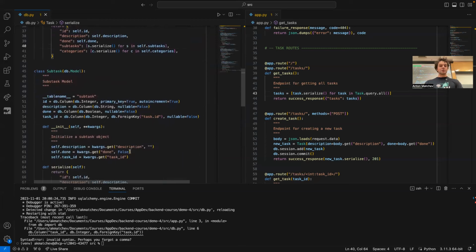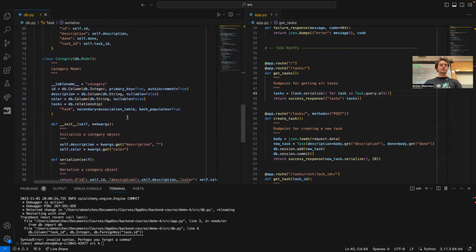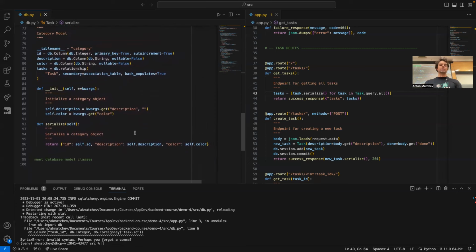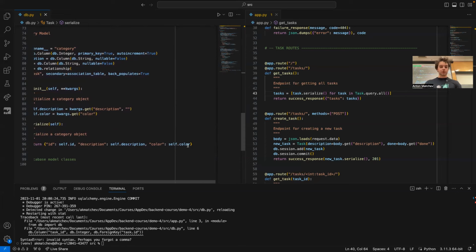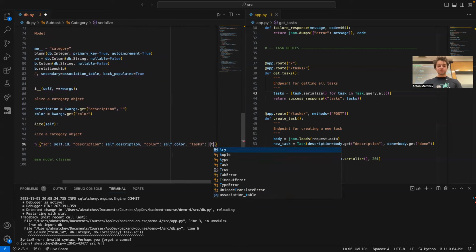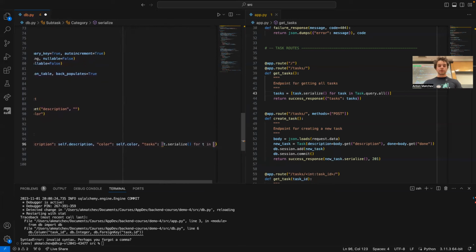And similarly, we can try to do something in the category serialize function, because it might be helpful to know which tasks are part of a category. So if we try to have tasks is t.serialize for t in self.tasks.